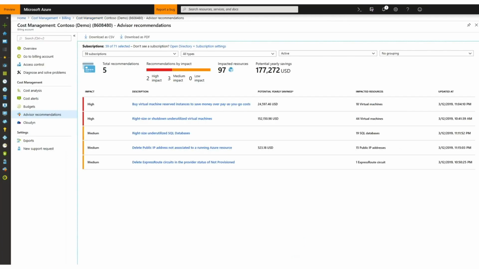With Azure Advisor cost recommendations, you can get specific cost savings based on your usage patterns. So save money using right sizing recommendations, reservation purchases, and Azure hybrid usage benefits to maximize savings.